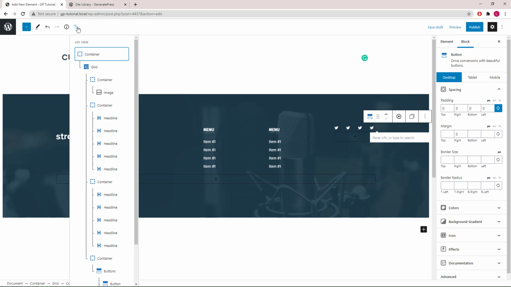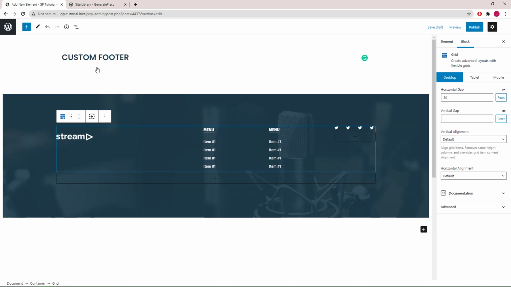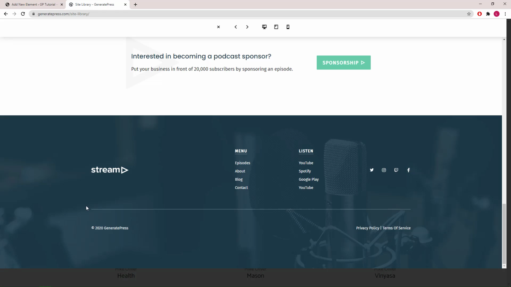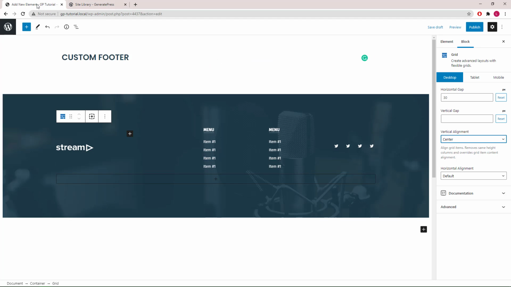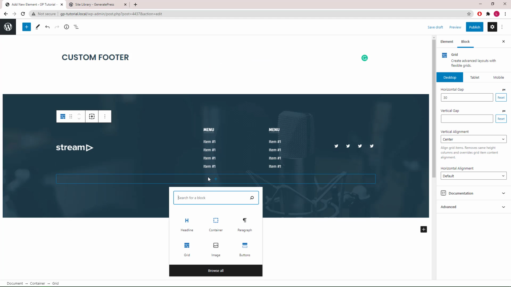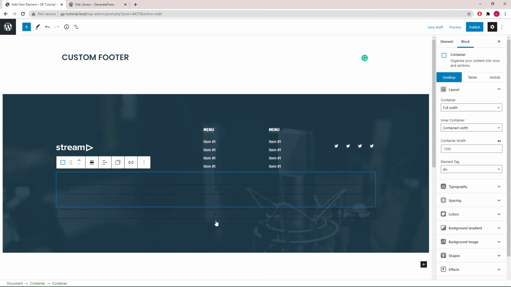Next, we will select the grid wrapper and set the vertical alignment to center. Next, we can build the bottom section of our footer. We will add another container block. Again, full width for outer, contained for inner, 1240 for the container width.